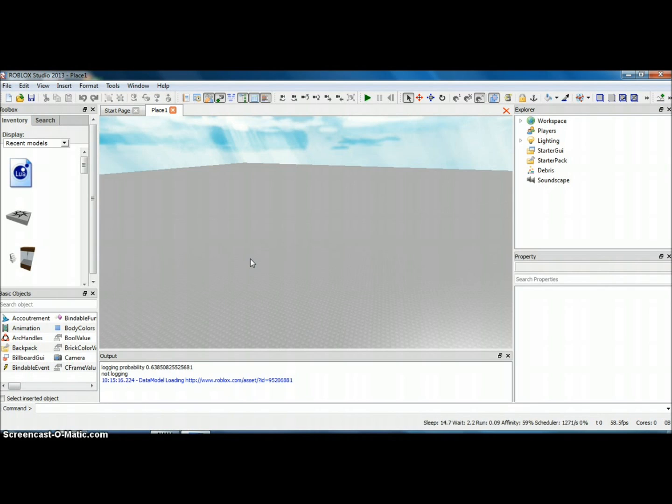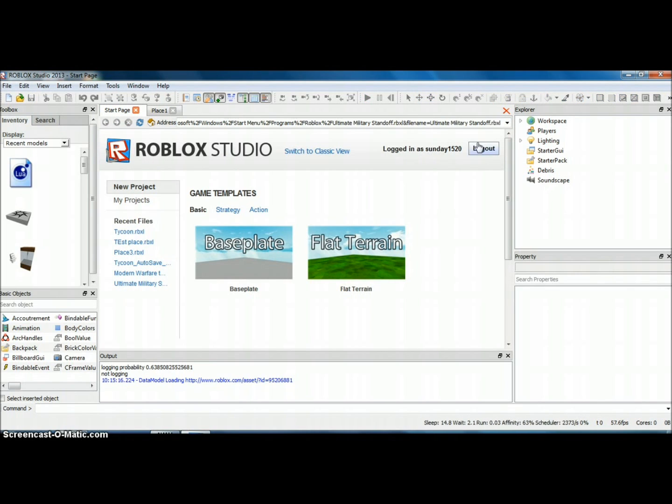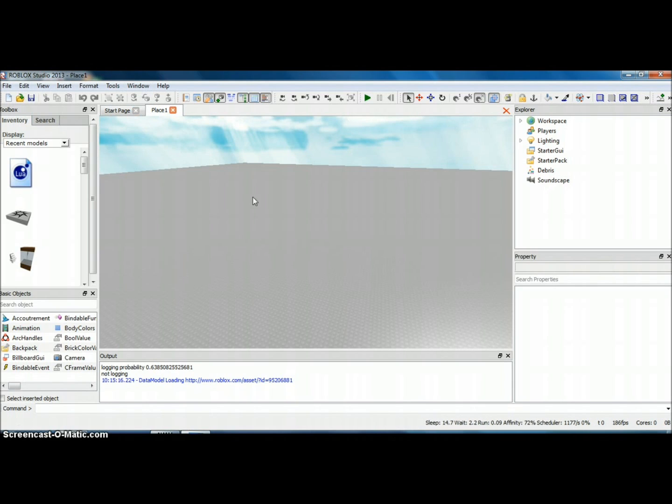Alright, so, oh yeah, back to the start page. I forgot one thing. If you're logged in, it's always a good thing, especially if you have an account. If you don't have an account, make an account, because if you're not logged in, you will not be able to publish models or games to your account because you're not logged into an account. Pretty obvious, but thought I might point it out.